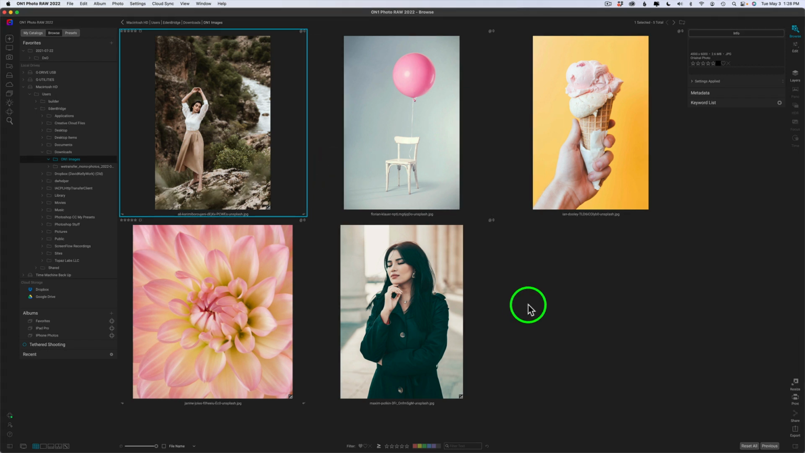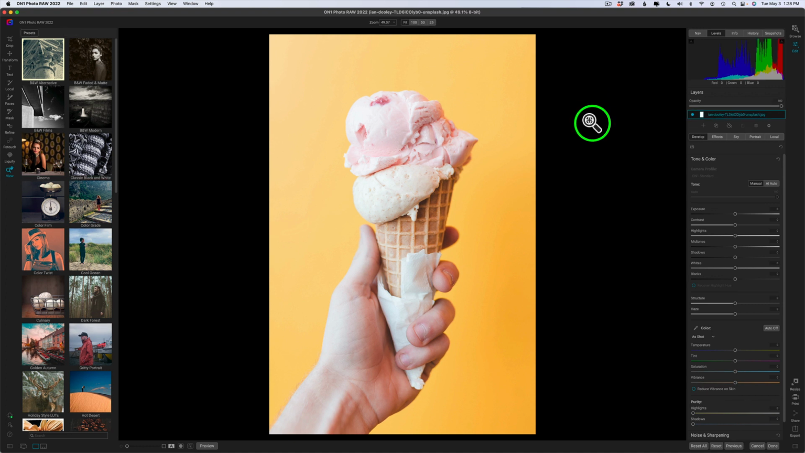Let's move on to another filter. Hey, it's getting near summer. It's ice cream time. I could sure use an ice cream cone right now. I don't know about you, but I'm going to double click this ice cream image and we'll get started.